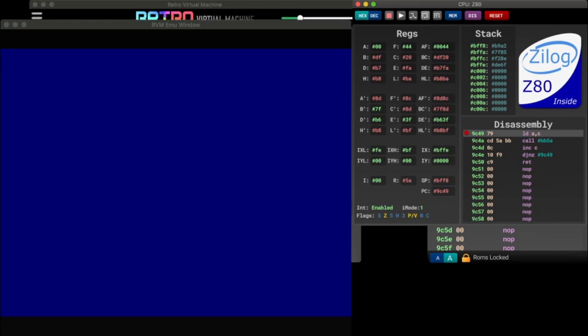So we can step over one command. Now you can see in red the A has changed to 20, which is the first ASCII character, space. We're going to print it out, so we'll step over. Increment C. So C now goes to 21. And we decrease B. So it goes to DE. And then it will jump back again.